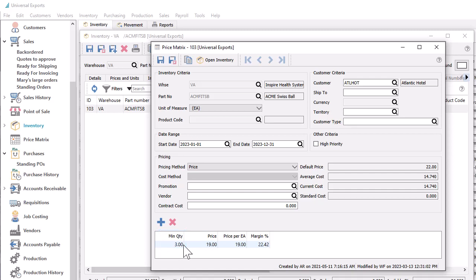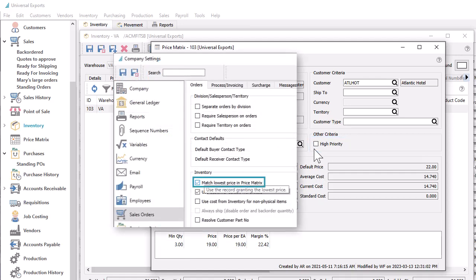If multiple price matrix records could apply to the same item for the same customer, there are internal rules to determine which one takes precedence, unless one of these is defined with high priority, or the company setting to match lowest price in price matrix is enabled.